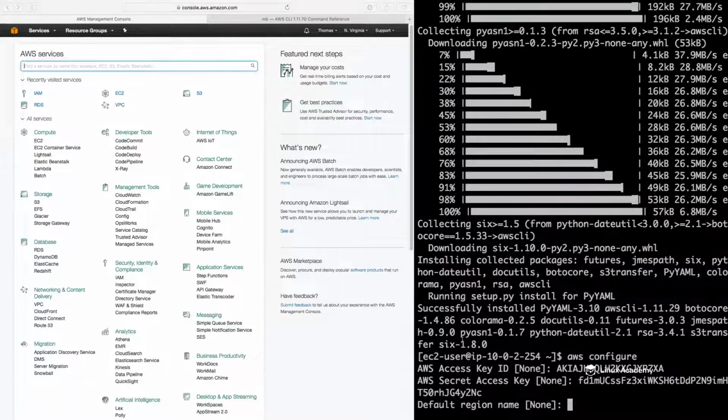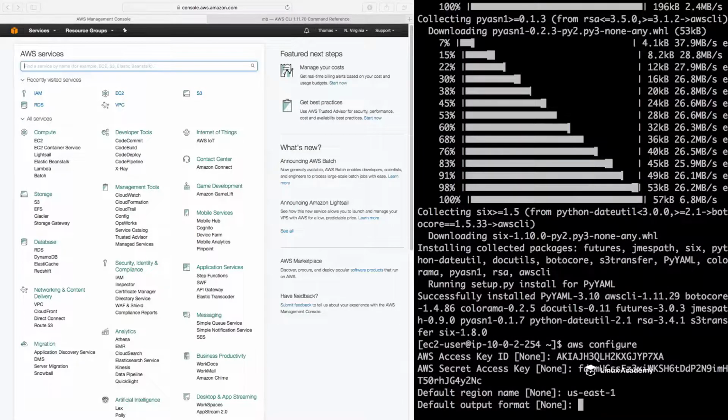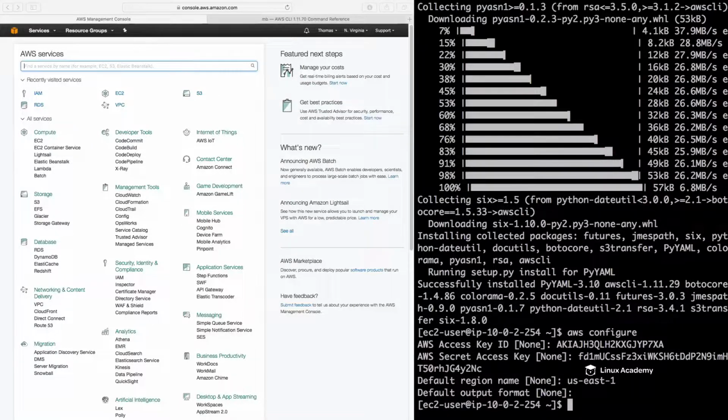Now for default region name, you can input a region here which will be the default region when you run CLI commands, meaning if you don't specify a specific region in the command, it will default to this region. So I'm going to use us-east-1. And for default output, there's several different choices you can have here between plain text or JSON. I'm just going to leave it as default, just hit enter here, which will just keep it as the default JSON template output. And that's all you need to do in order to install and configure the AWS CLI.